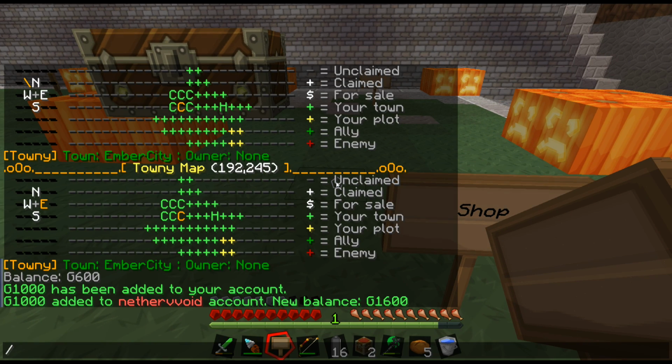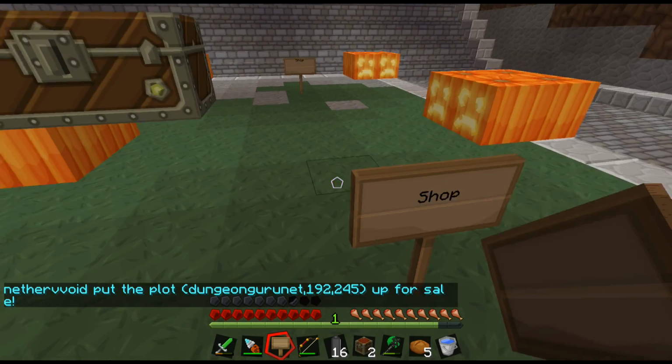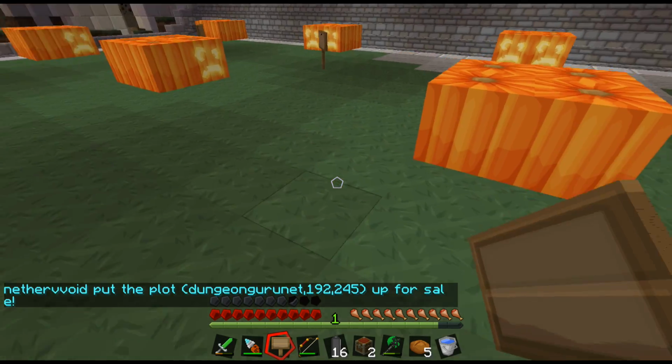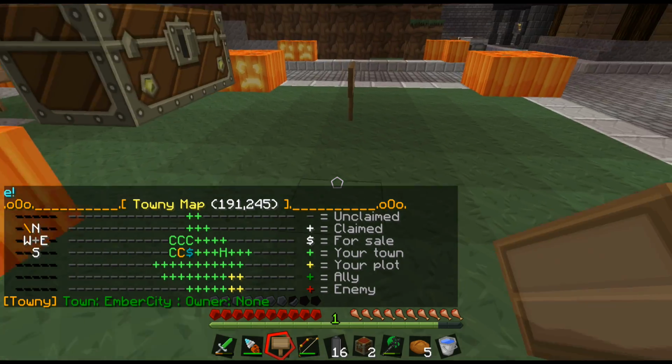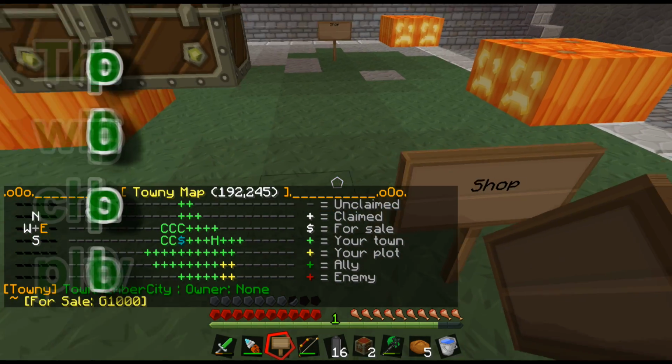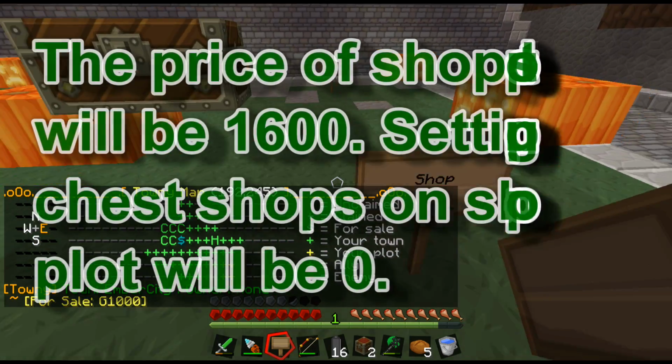I'm going to come over here and I'm going to say plot for sale. Okay? And it doesn't do anything. Okay, there it goes. Now it's up for sale. As you can see on the map, it says it's up for sale. So I say, okay, cool, I'm going to buy it. Oh, its cost is 1,000.